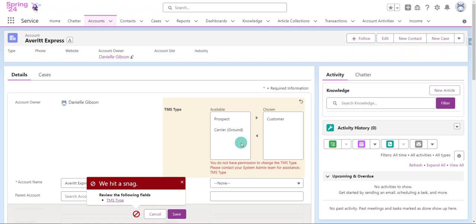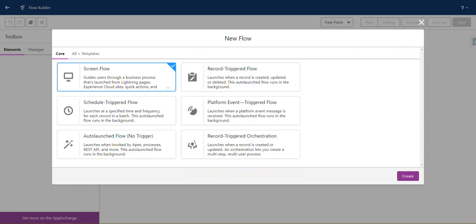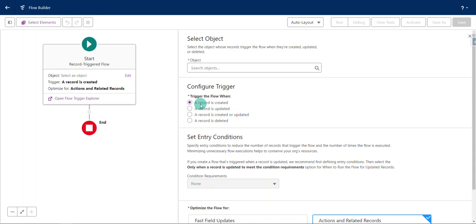So let's look at how this flow is created. I'm going to go ahead and go to Flow Builder. For this one, it is a record triggered flow, and then I'm going to click Create. In the Flow Builder, you're also going to notice an enhancement here available in Winter 24. We have the split screen of the Flow Builder and then the configuration on the right.